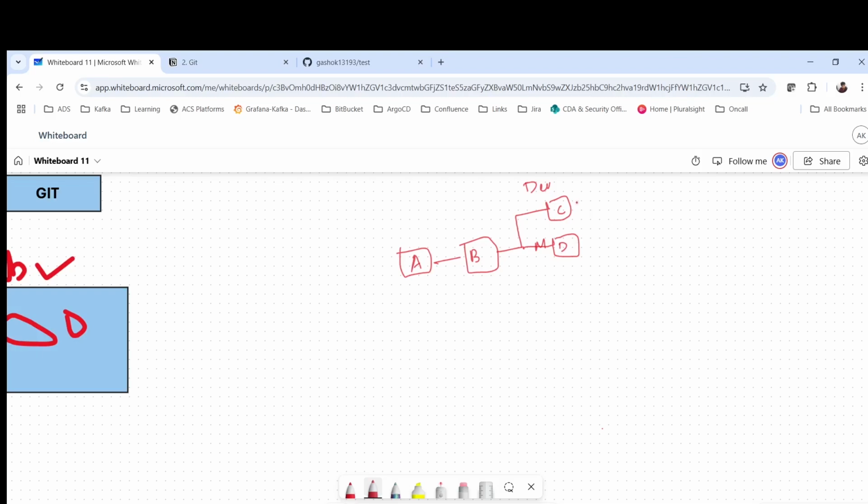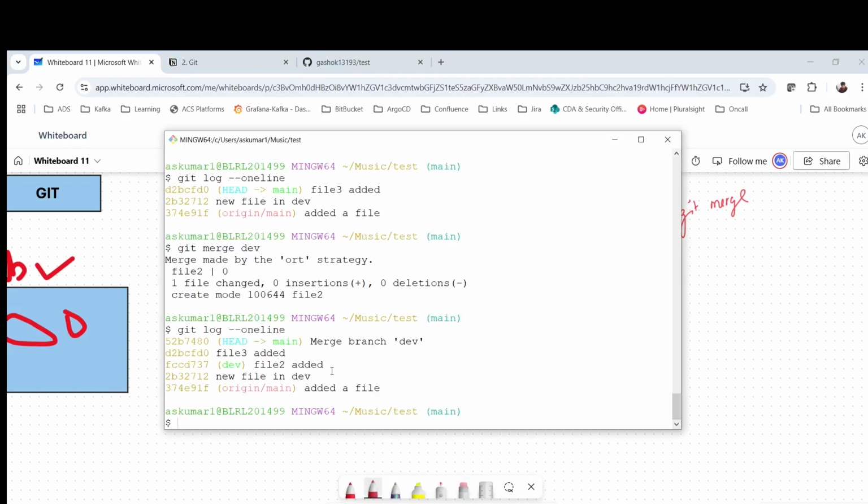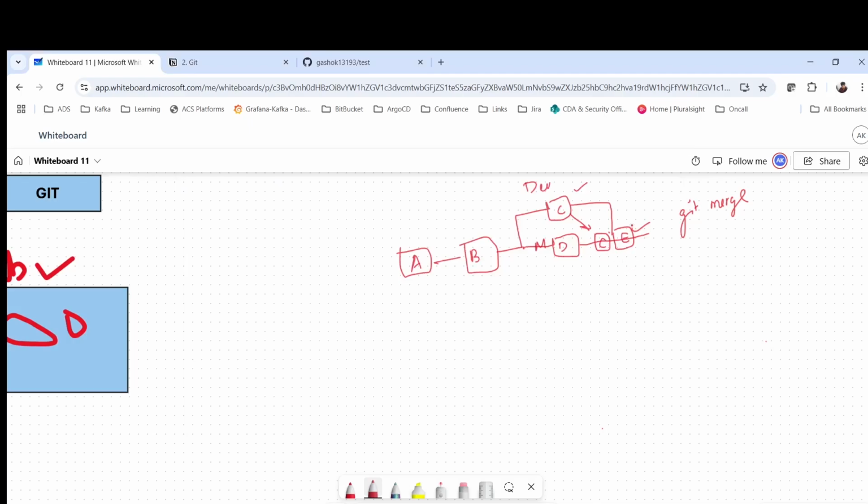And then once the feature is completed, we have to merge it with the main branch, right? So when we merge, what happens? We will have the C code, and then it will create one more commit, E. So this new commit will be created when we do git merge. So if you see here, this commit is created newly. This is for file 3 and this is for file 2, but we got one more new commit. That new commit is nothing but this E.